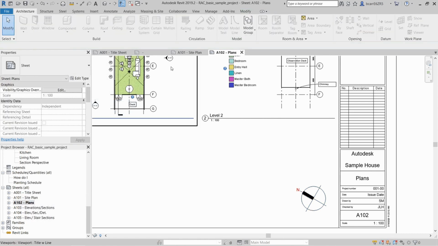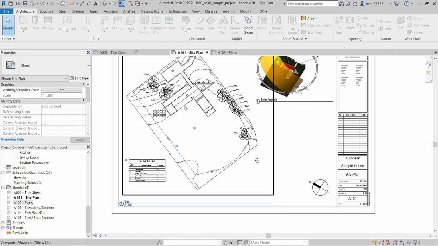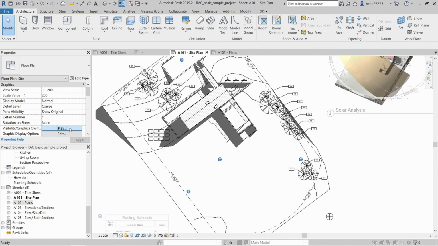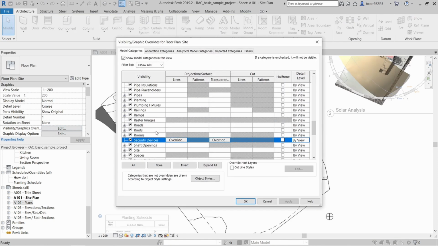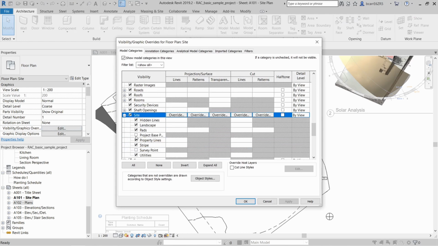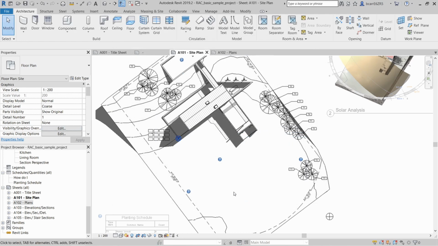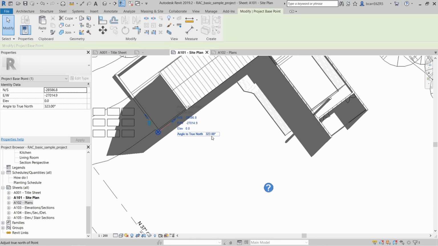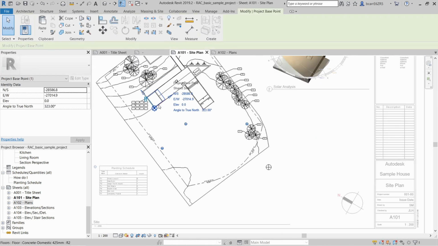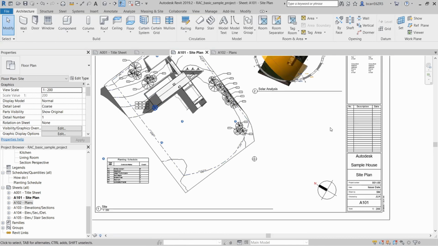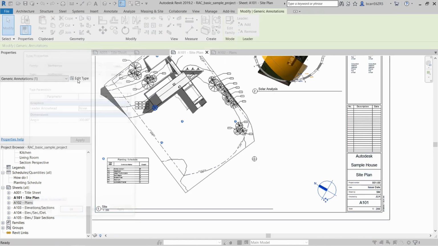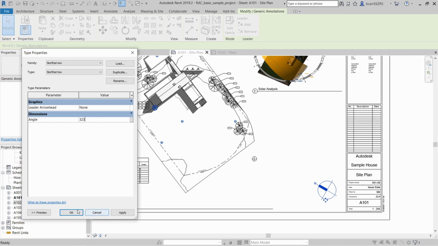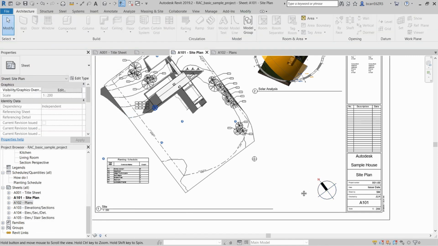So let's see what angle this project is actually rotated to. I'm going to go to the site plan, visibility graphics, and open up the site categories. I'll check the project base point to make it visible. When you click on this project base point, it gives you an angle to true north, which means the angle to which it's rotated, which is 323 degrees. So let's apply that angle to our north arrow as well.